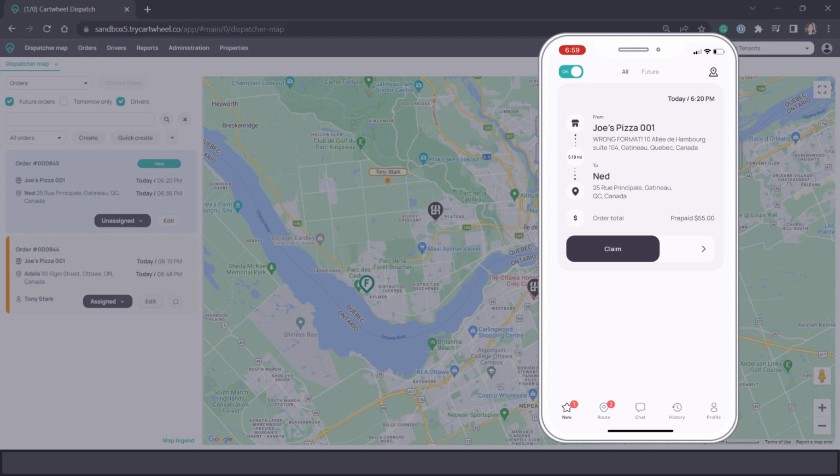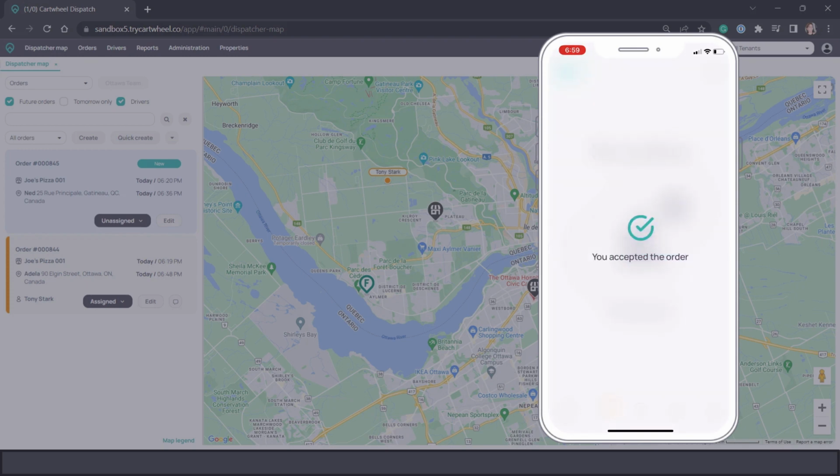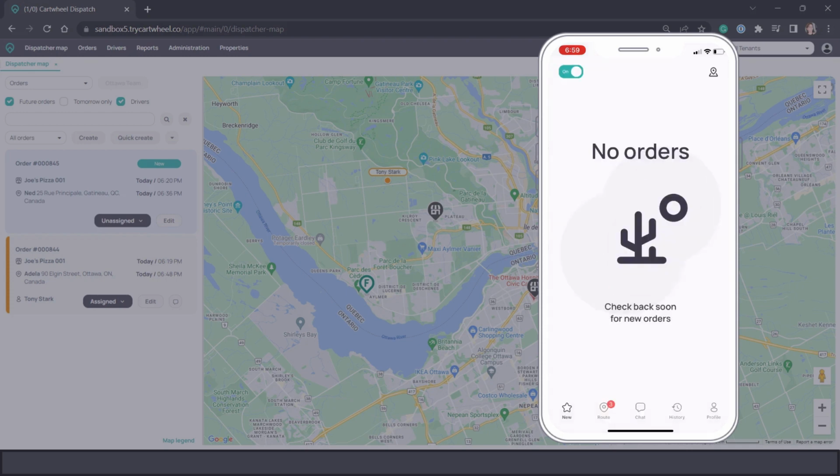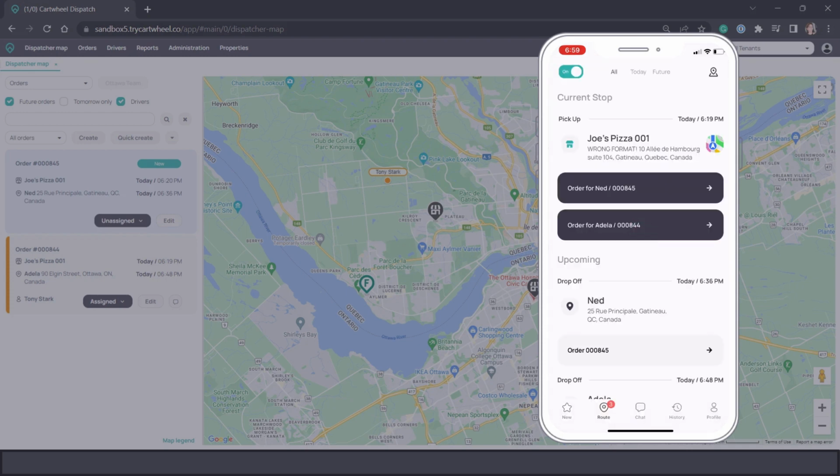If the order is available to both you and other drivers, you will need to swipe to claim order on the right to accept it. All accepted orders move to the Route tab.